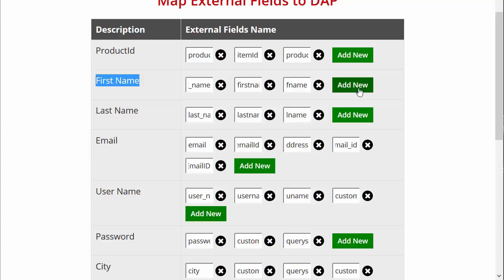So DAP will now understand that all of these are the same thing and they all mean it's the first name. Whatever you enter here, DAP will know that all of these refer to the last name field in DAP. So this is how you can do the data mapping regardless of what your marketing platform is sending. You will be able to map it to DAP using this mapping table.